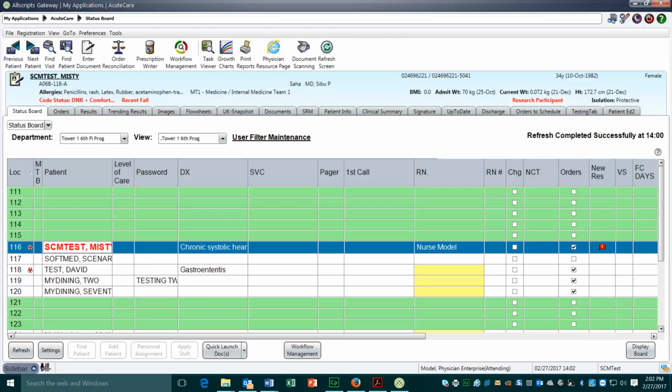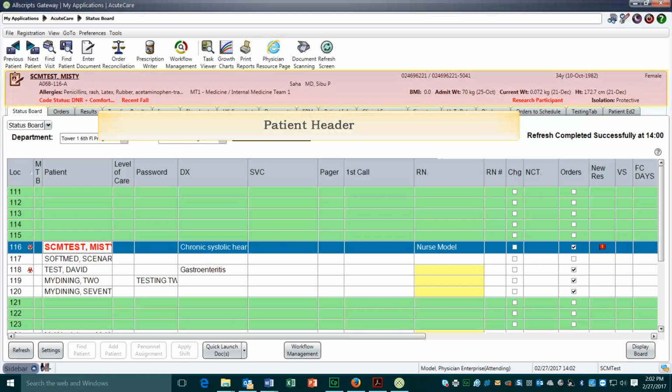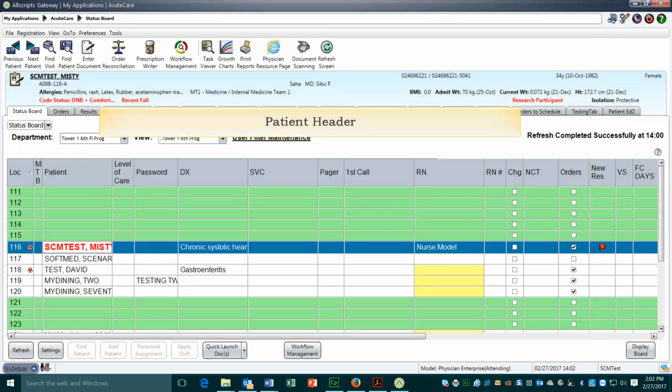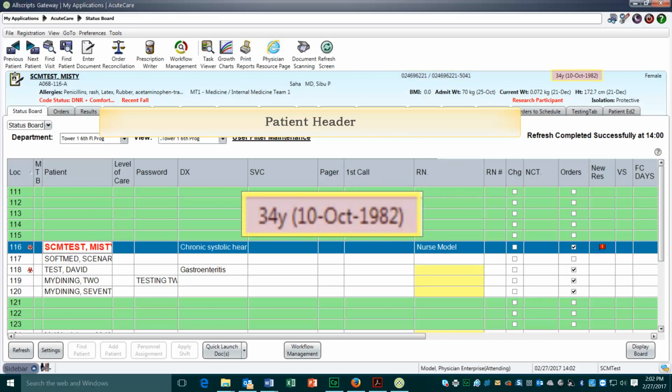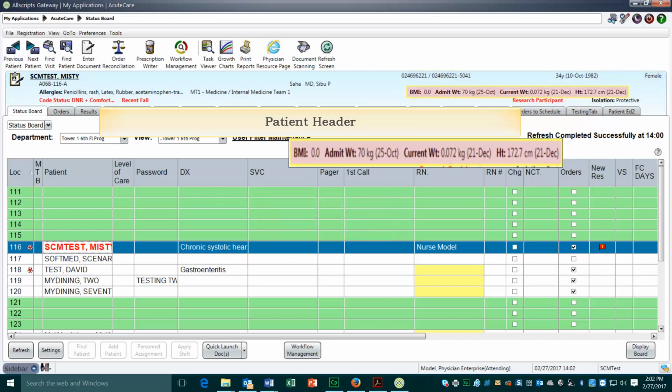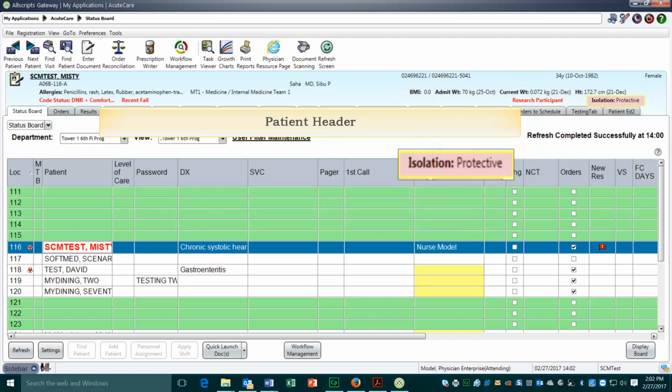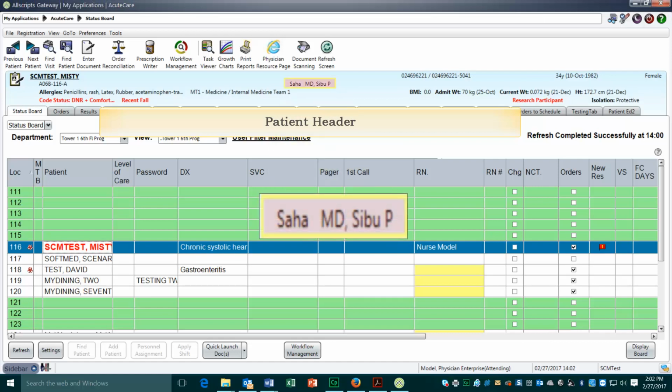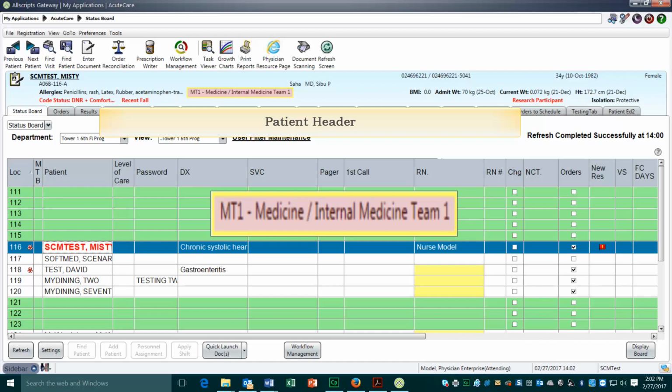Select a patient by single-clicking on a row. That puts the patient in context and displays a summary view of key patient information in the patient header. Here you will see the patient's location, MRN with visit ID, age and birthday, sex, and current weight. Also, isolation protocol, code status, and if the patient has fallen recently. Pediatric and pregnancy status are displayed in green. The supervising attending and team are listed as well.